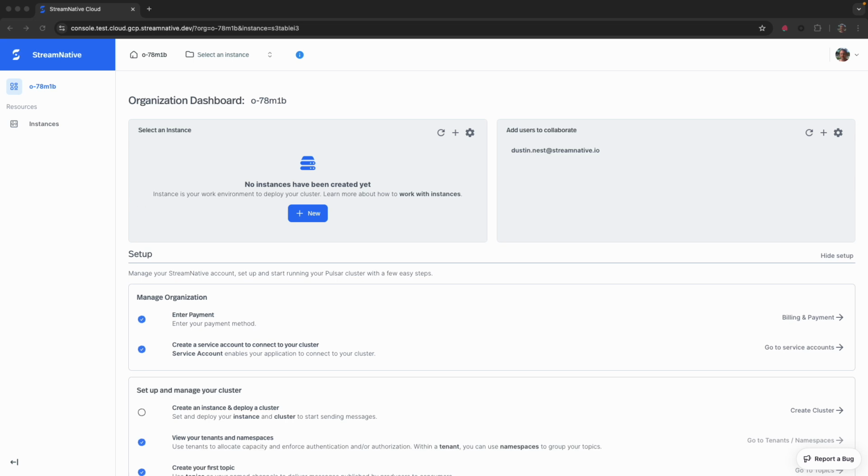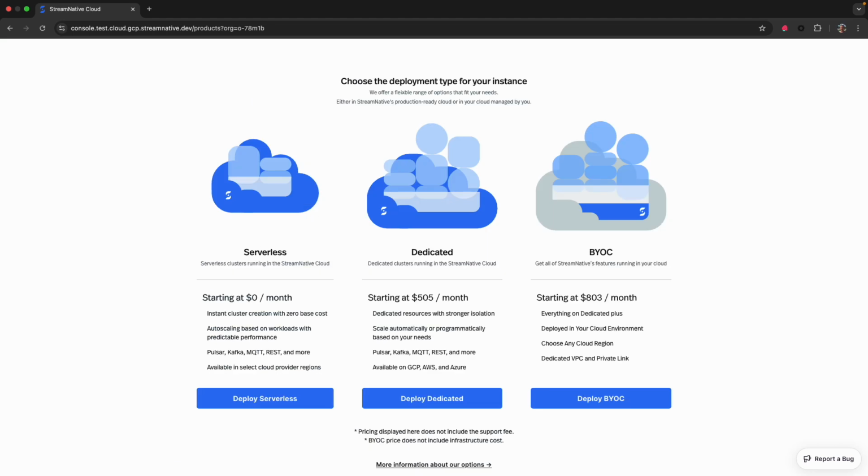So here I'm going to click on plus new to deploy my new StreamNative BYOC Ursa cluster. And we're going to be using the BYOC option. Of course, I've already run the vendor access module as well as created the cloud connection and the cloud environment, so we're ready to deploy the BYOC cluster.